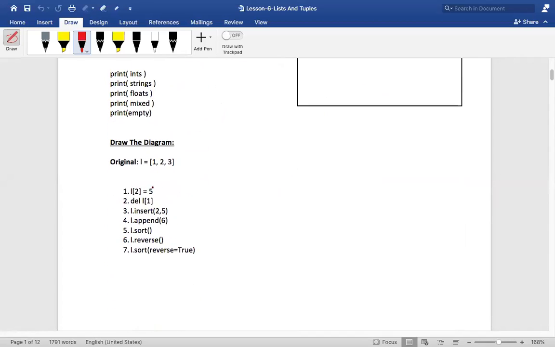Draw the diagram, and L2 is equal to 5 and all that. Do you want me to draw the diagram once again? I think you will be able to do it, right? You know how to delete, insert, append, sort, reverse, and all that.